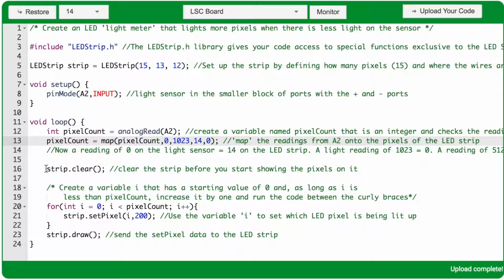The strip.clear function clears off any LED pixels that are lit. And in the for loop, there's an I variable that's created and set to 0, and as long as I is less than 7, the code is going to run. 0 is less than 7, so the code inside the for loop will run, and that's a setPixel function.